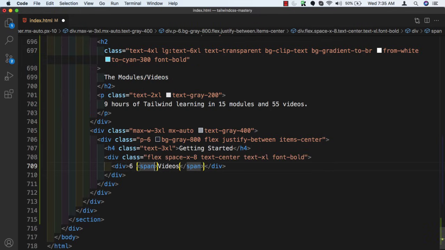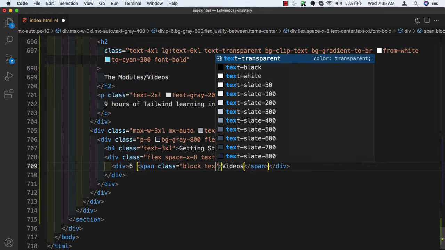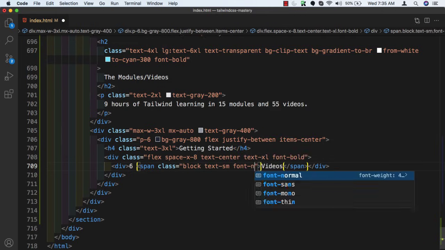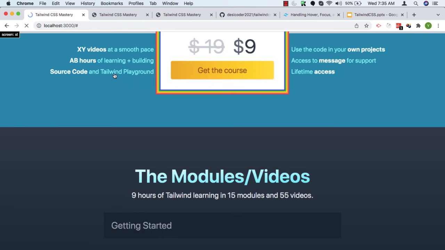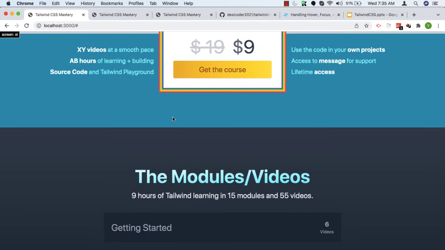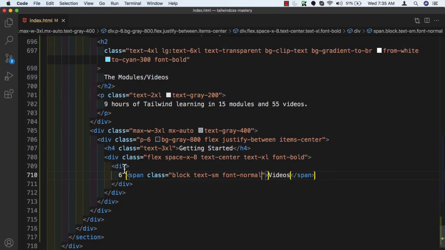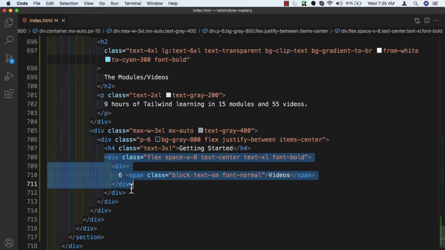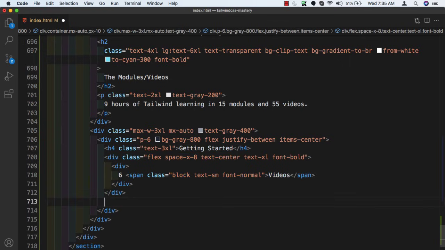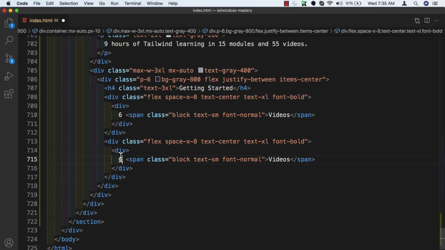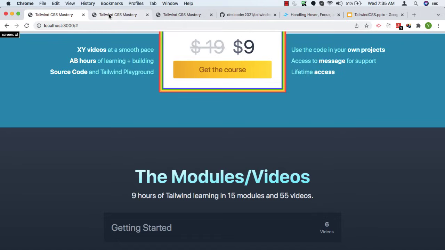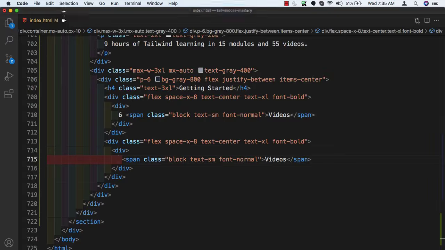Now we will style the span tag. So the class is going to be block, text sm, font normal. Let's save this, go back. So this is 6 videos. Now we need this for minutes. So what we will do is we will just copy this, and after this div I'll paste it. Here I can change the text to 33 minutes. Save this, go back.